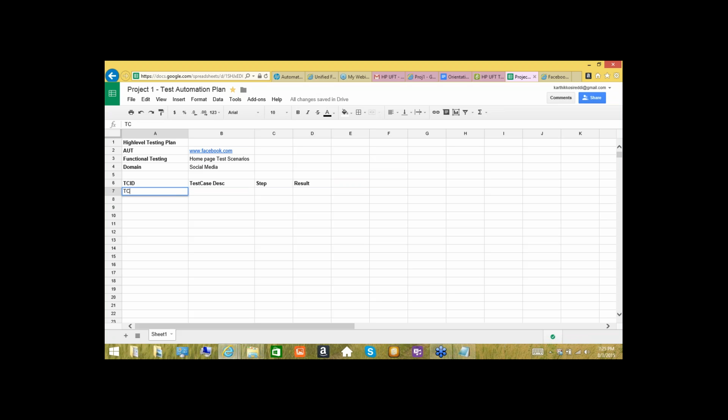Now, let's talk about one test case. I will call it TC001. This is like a unique identification for that test case. I can also call it Facebook underscore home underscore 001. These are called abbreviations, or you follow a specific standard to name anything, be it a document, a test case, or a defect. What did I follow as a standard here? FB means Facebook. Underscore home means I'm only interested in the home page right now.